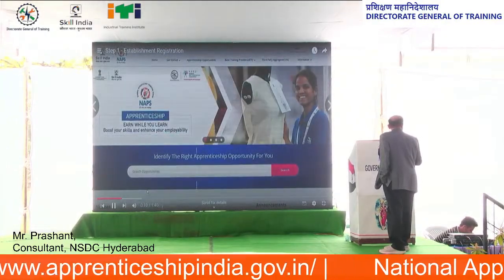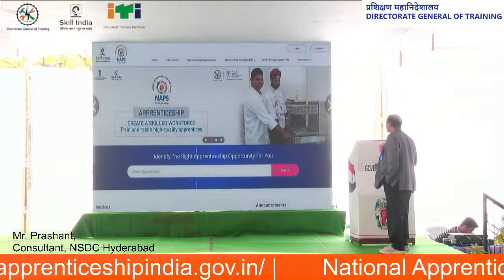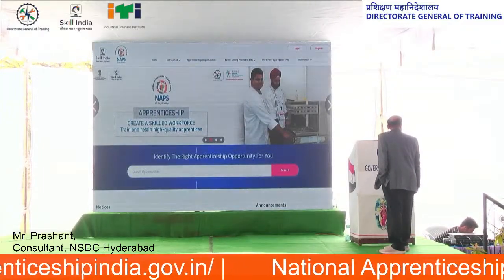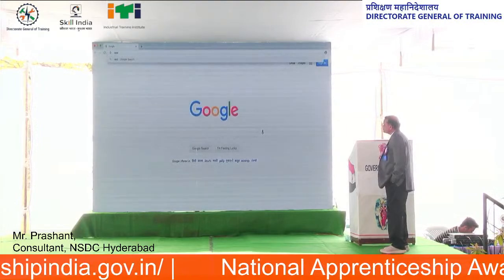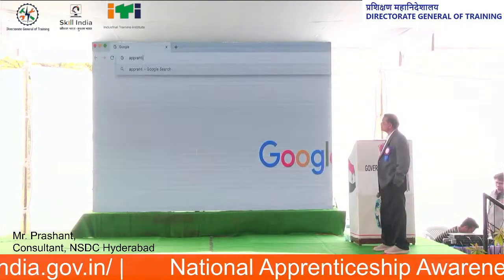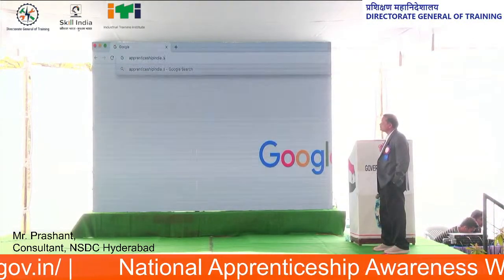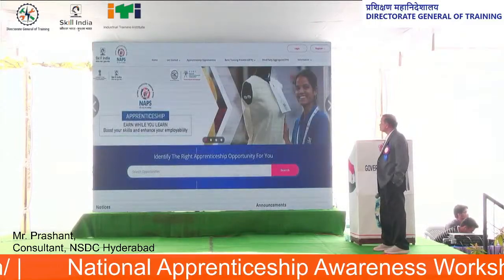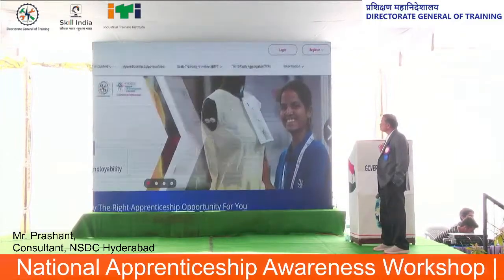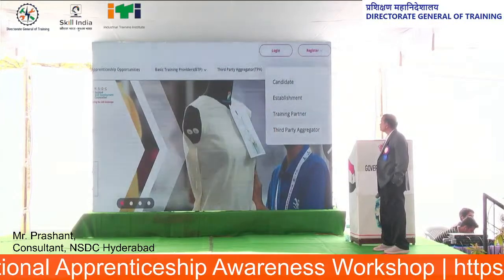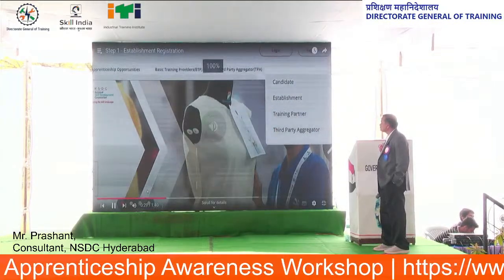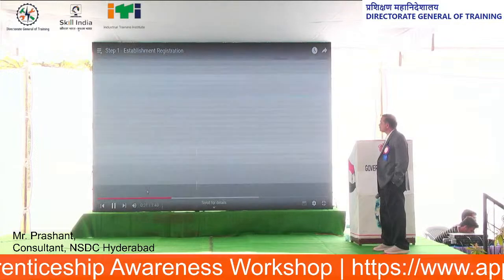You will learn how to register on the apprenticeship portal. Type apprenticeshipindia.org in the browser search bar. On the home page, click on the register button in the top right corner. From the 4 options that appear on the screen, select option Establishment.